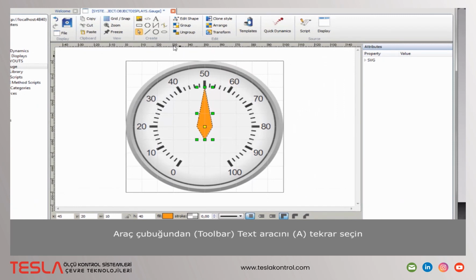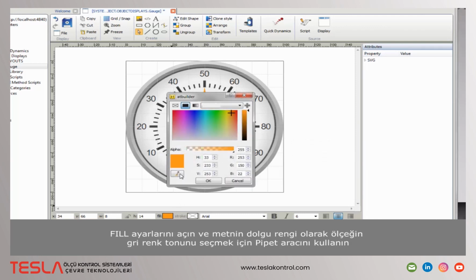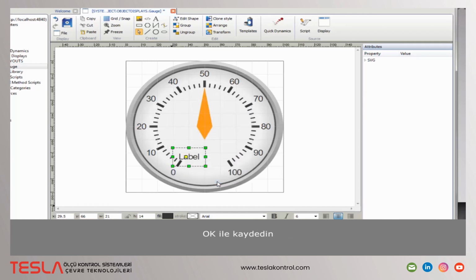Select the text tool from the toolbar again. Click on the display area and enter the substitute $label. Press the Enter key to exit the editing mode. Open the Fill settings and use the pipette tool to select the gray color tone of the scale as fill color for the text. Save with OK. Set the text size to 9 and make sure that the text alignment is set to center.